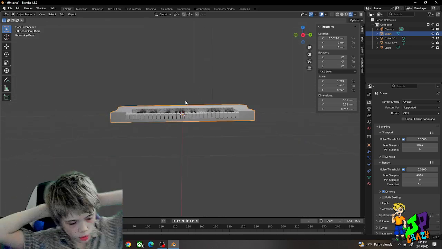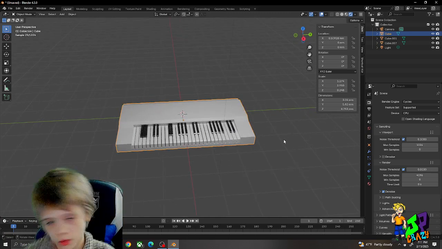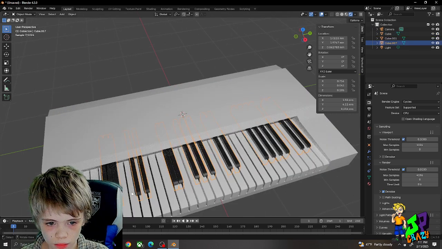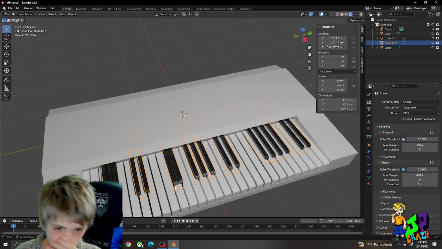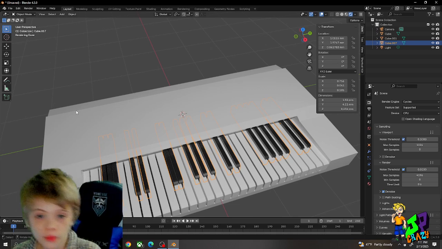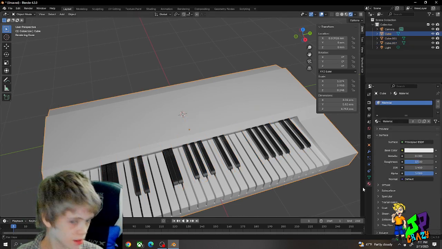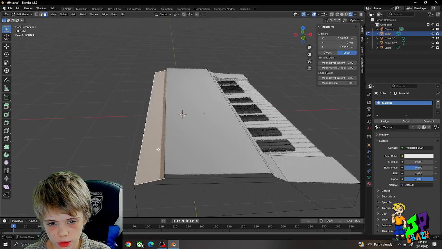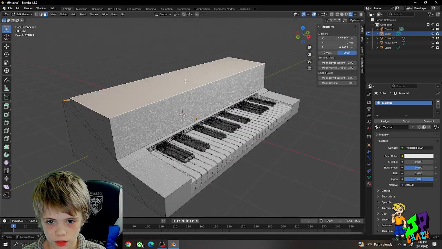This kind of looks like one of those electric pianos. Okay, that's what we're doing now. Those 3 are a little too close, and so are those, but I don't care. It still looks really nice. So just bring this up a little bit.